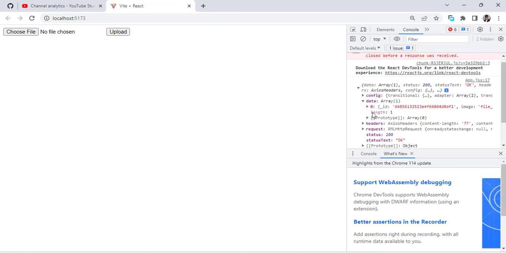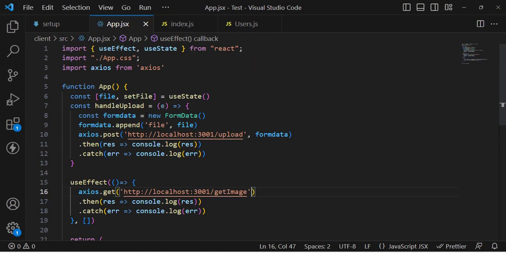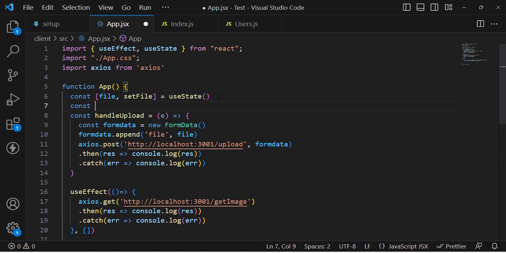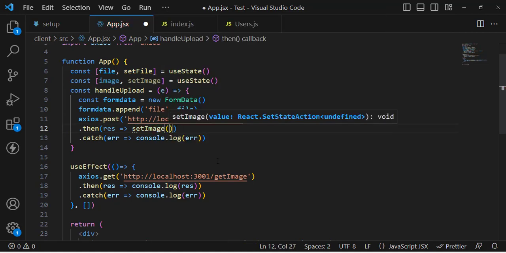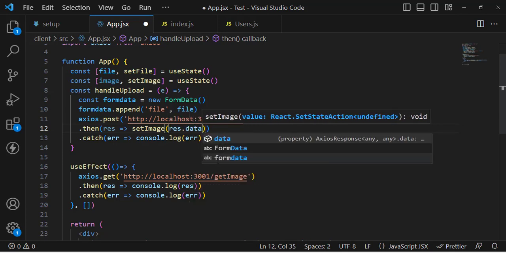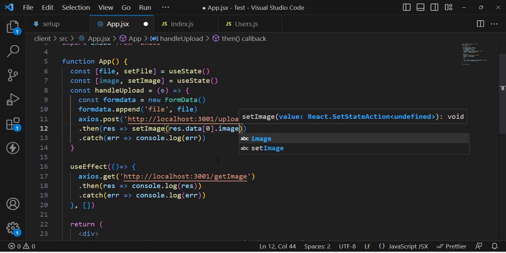Just come here to the data. We have this ID and the image. Okay, so let's store this data somewhere in a variable. So let's const image, set image is equal to use state, and just come here. Instead of console, come here. Here I will call set image. I will just assign result dot data dot, it is an array type with us, so I will just assign 0. It means the first record, that image.